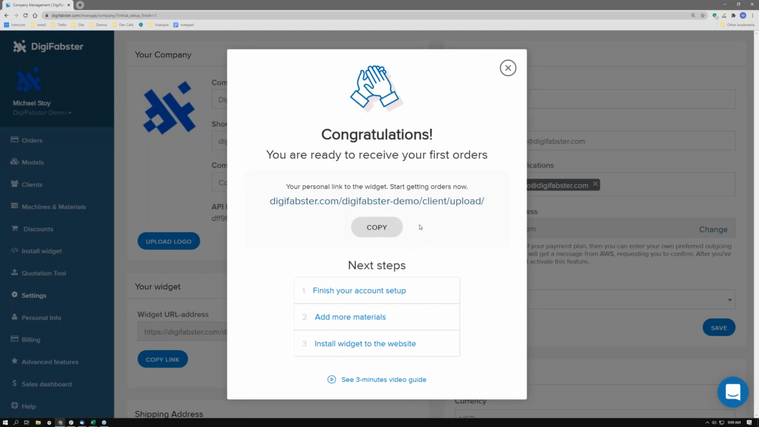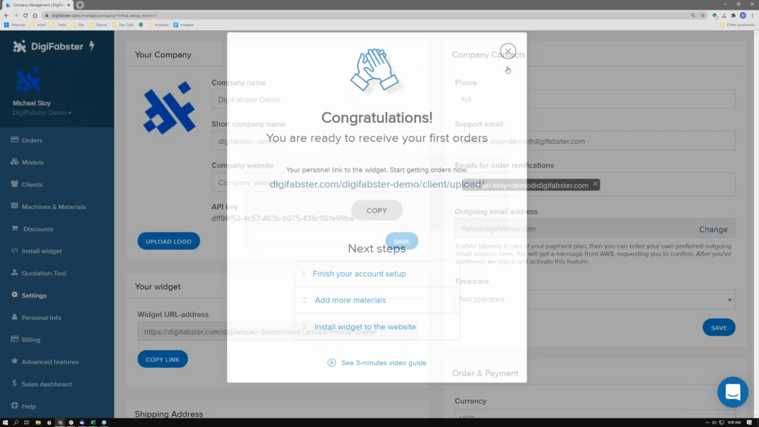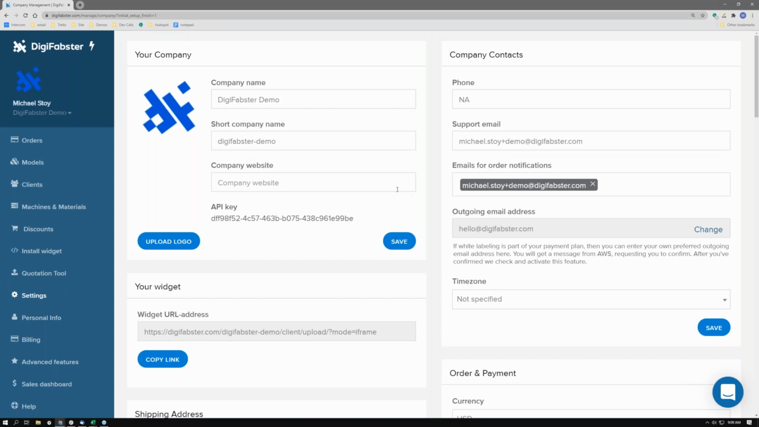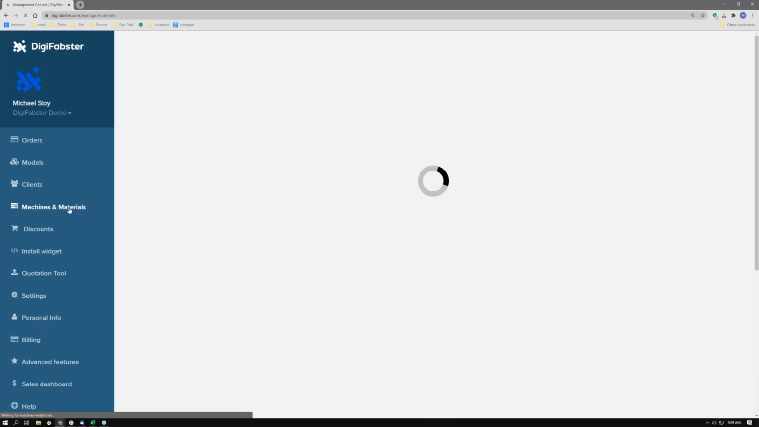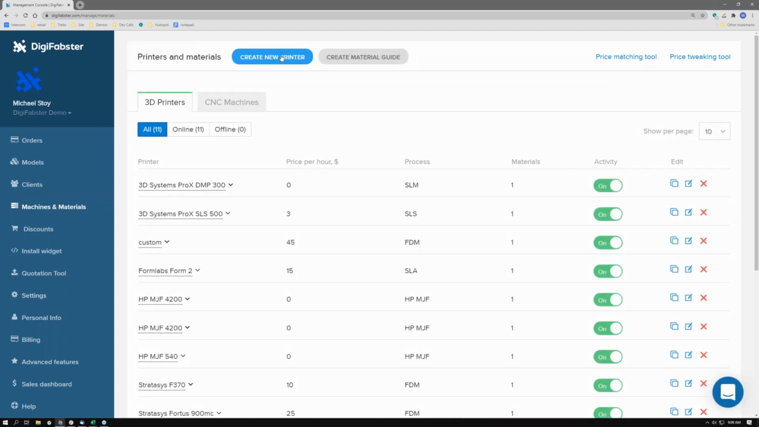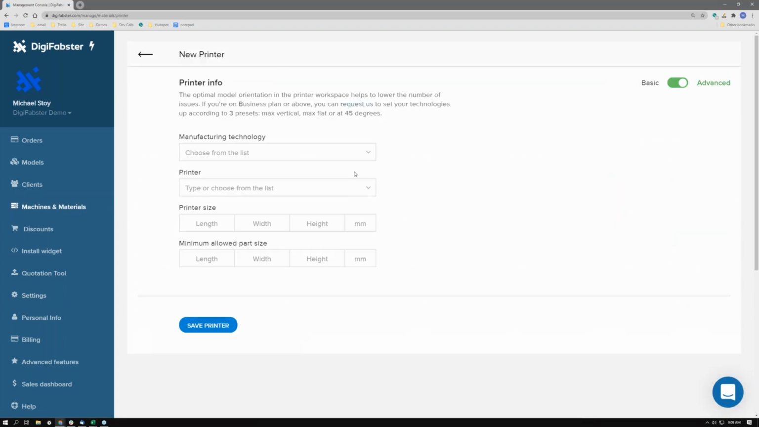And just like that, we've set up our first machine. So the first big step of DigiFabster is always setting up the machines. So now that we set up that first machine, we can go into the backend. We can always create more machines. To do this, we can go to Machines and Materials. And then all we need to do is click Create a New Printer, and we'll follow the exact same prompt that we showed previously.